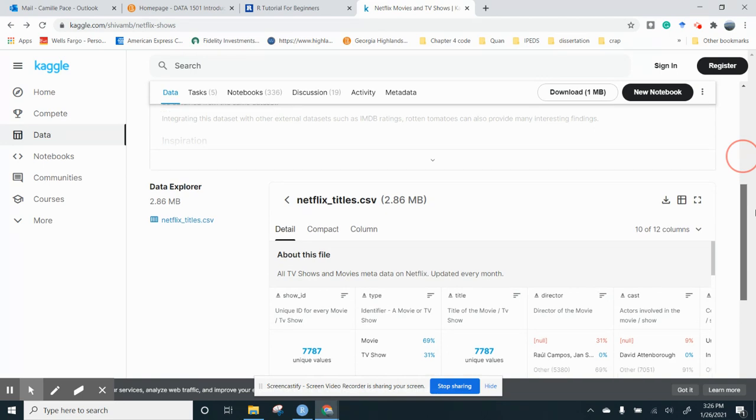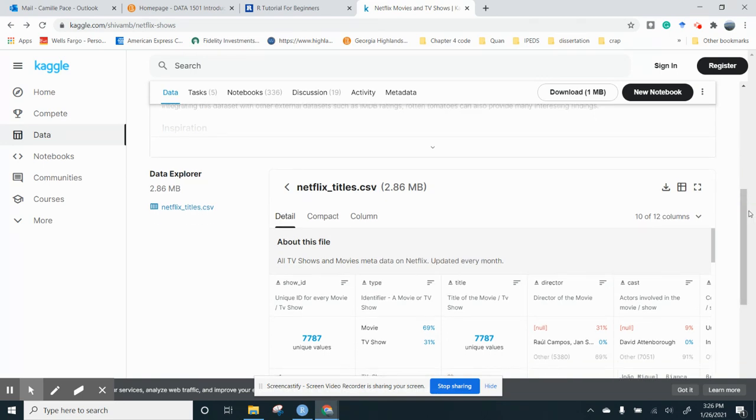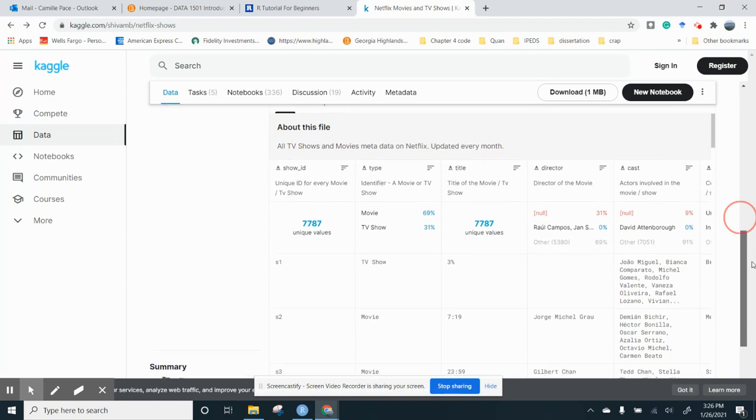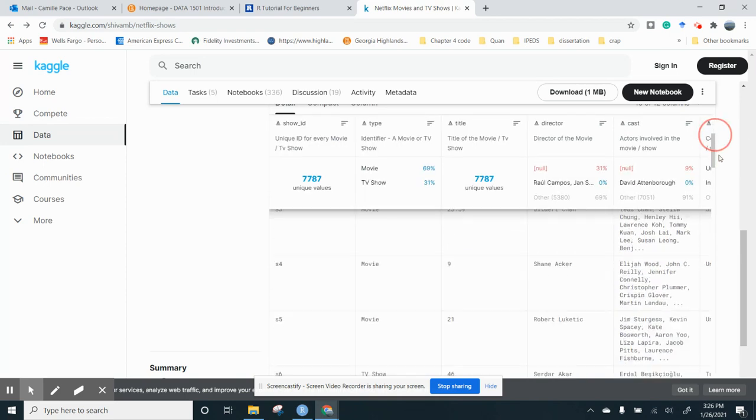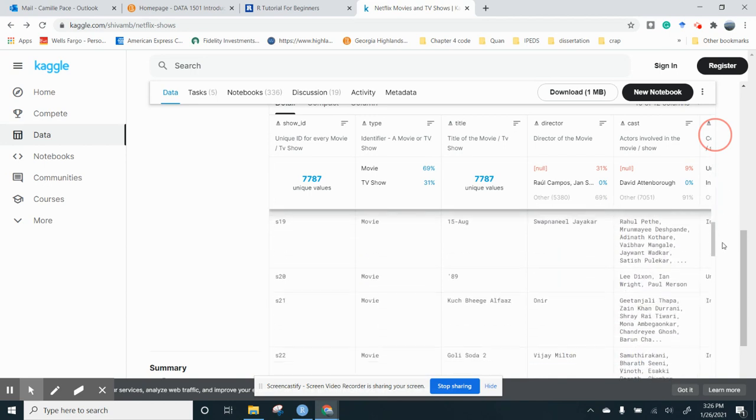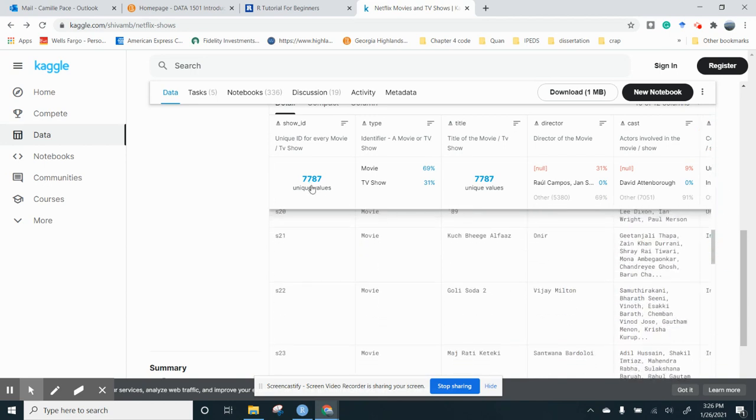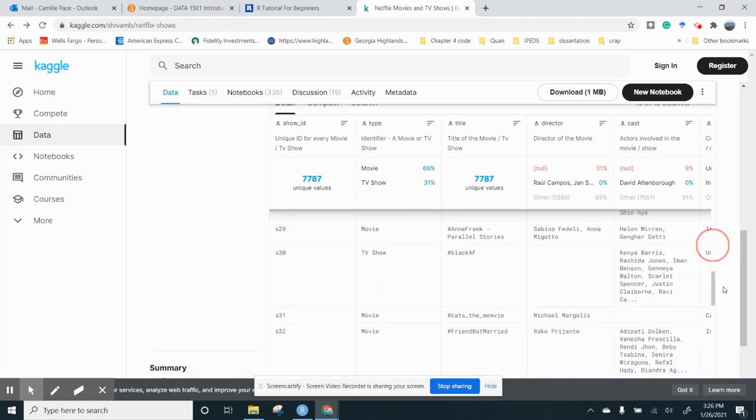But the cool thing about each of the data sets is that it gives you some information about the original data set. Like for this one, it's all TV shows and movies metadata on Netflix, updated each month. So somebody's made a data set that gives all that information. If I scroll down here, it shows me the unique values for stuff. And this one right now has 7,787. By the time you see this video, it might have gone up. So again, it's showing me what's in this data set.